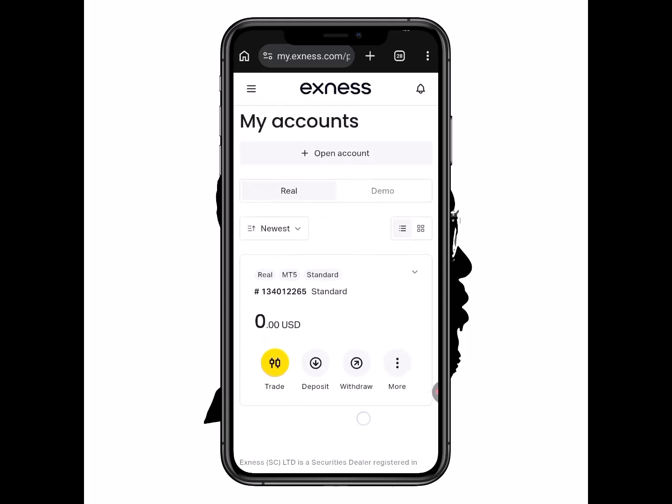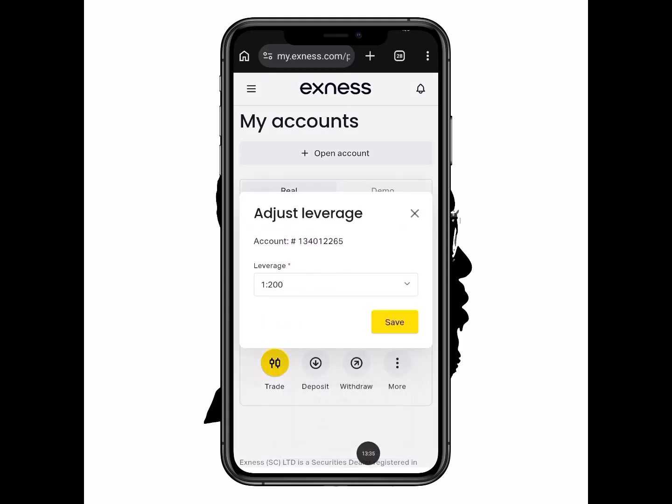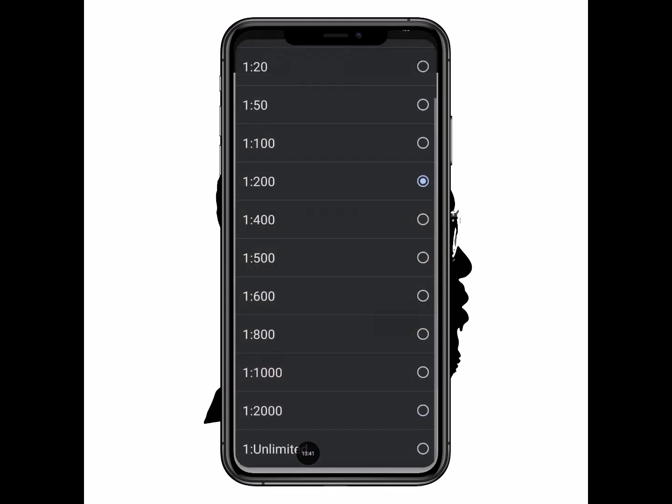To change the leverage of your Exness account, come here to your account side and tap on the more button over here. Over here, tap on adjust leverage. Once you tap on it, by default, this is the leverage you have, 1:200. Now, just tap on it.